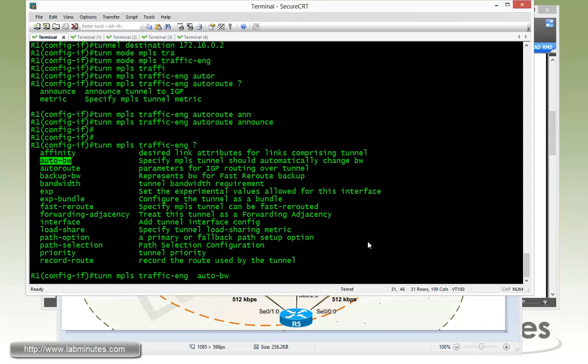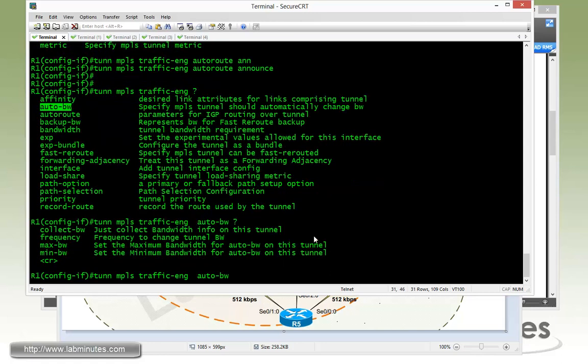Okay, so here we specify the auto bandwidth command, and then we have a few options that we can use. One would be the frequency, which is how often you want the router to make that assessment and make the adjustment accordingly. Then we also can limit the maximum bandwidth, so that you don't want the bandwidth to be reserved more than certain values, or you also want to guarantee that even though there's less traffic, you still want to reserve the minimal amount of bandwidth.